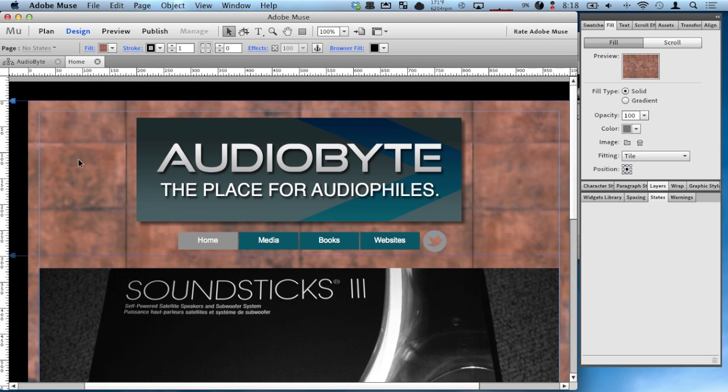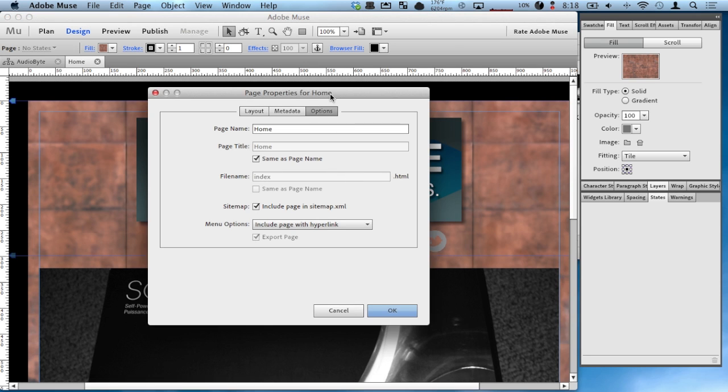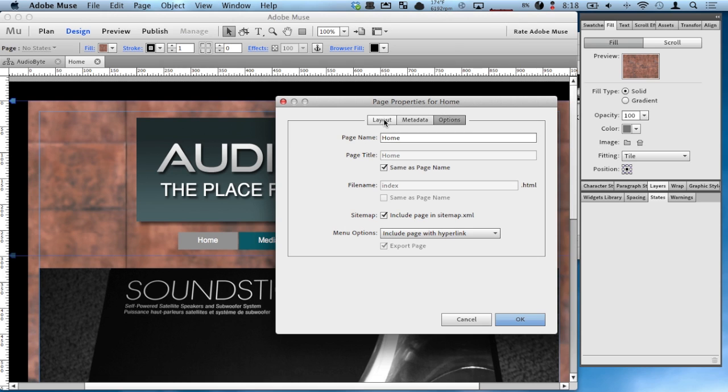But let's say you need to change something just for one page. If you right click on the page and go to page properties, you can change the individual settings for each page. So dimensions, our layout, options. So for example, the page name, it's named home, but maybe in the browser we want it to say something else. So maybe we could have it say welcome to Audio Byte.